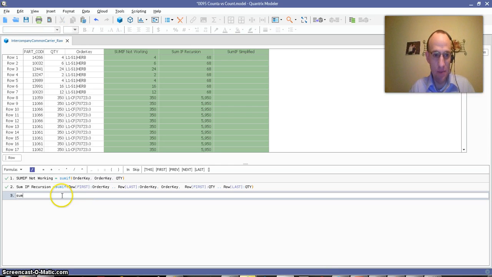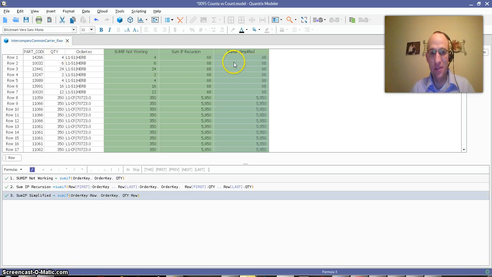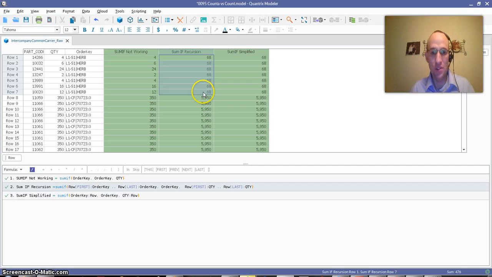He says SUMIF simplified is equal to SUMIF, order key, which is my range, but row, and my conditions again are still order key, and my value range is actually quantity colon row. And when I do that, you can see that it evaluates exactly as if I were using recursion.